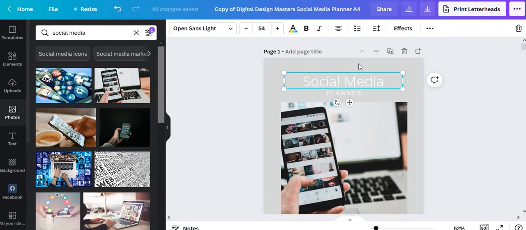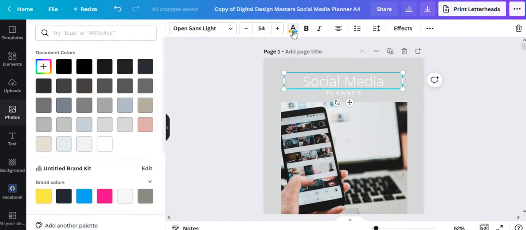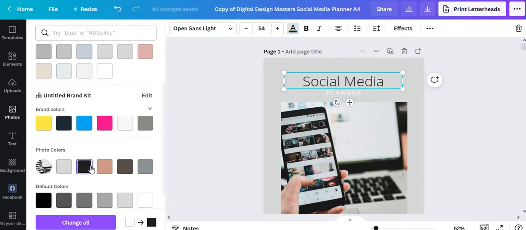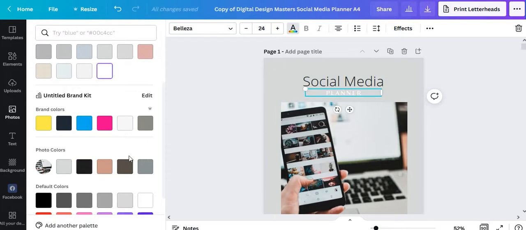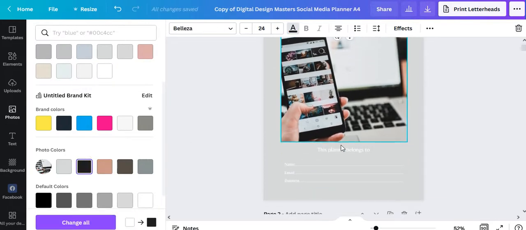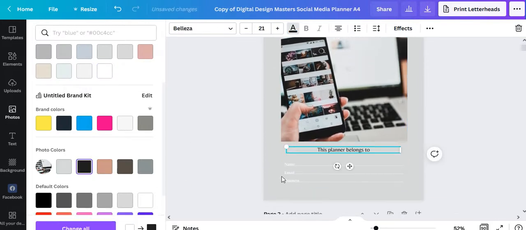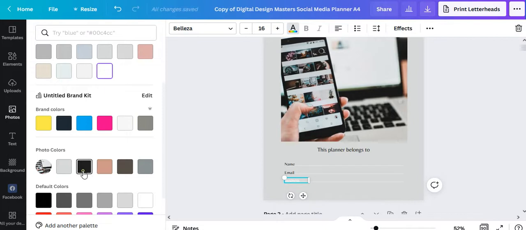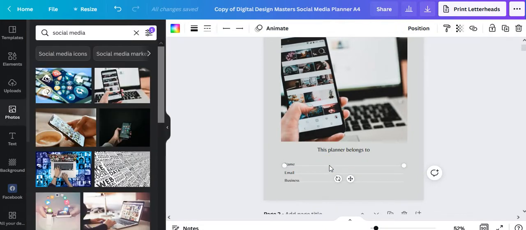But it'd be more suitable to have with a darker color. So we're going to go back to our image colors. Here we go. We'll just choose this one. There we go. We'll do the same for the other text on this page. You can see how quickly that changes the look of your planner. Now, of course, these don't have to all be the same color. You could change them.